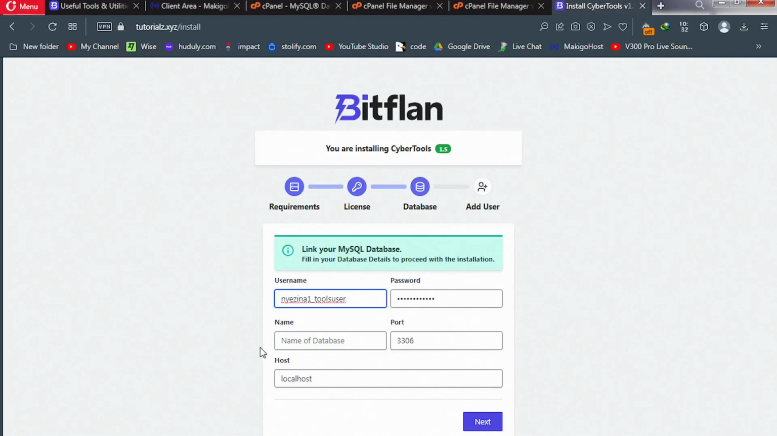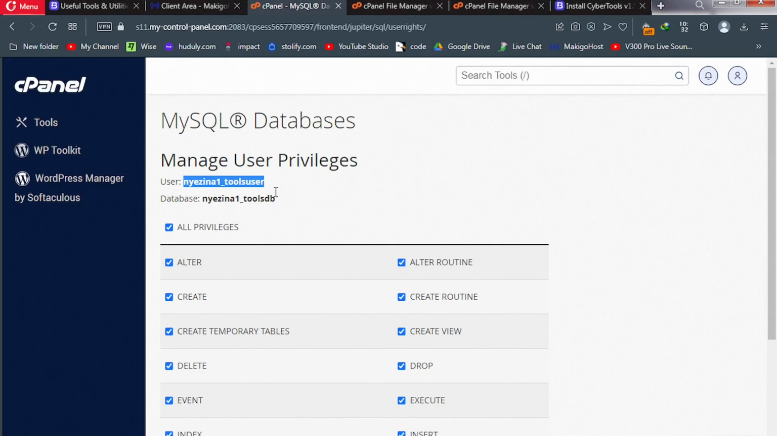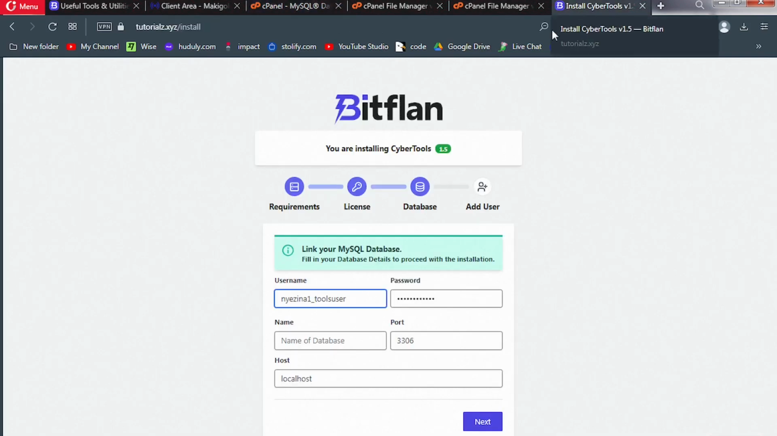Next, let's go and copy our database name. I'll go back to my database interface. I'll copy my database, which is this. I'll go back to my installation interface, and paste that here. We are done pasting the relevant information.